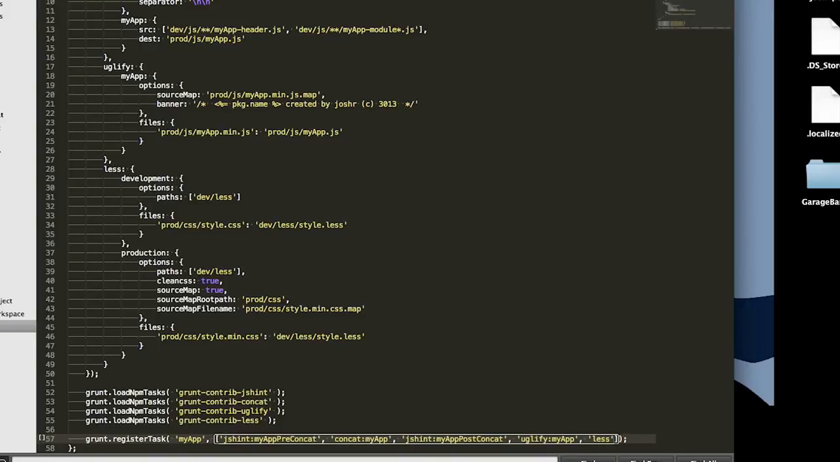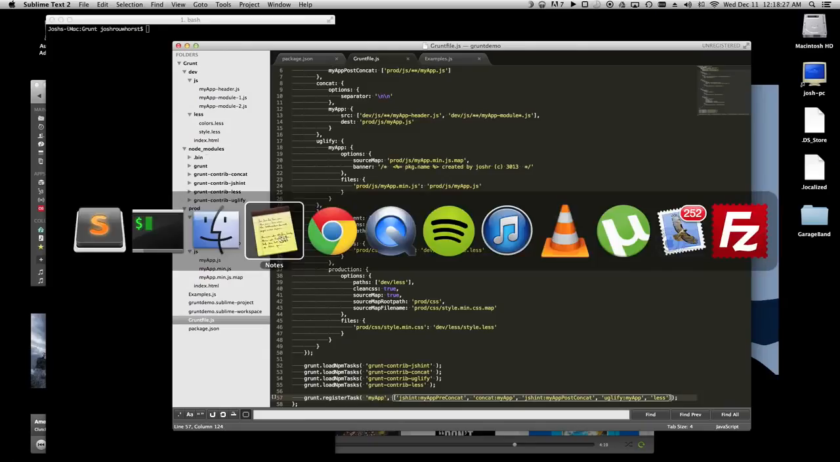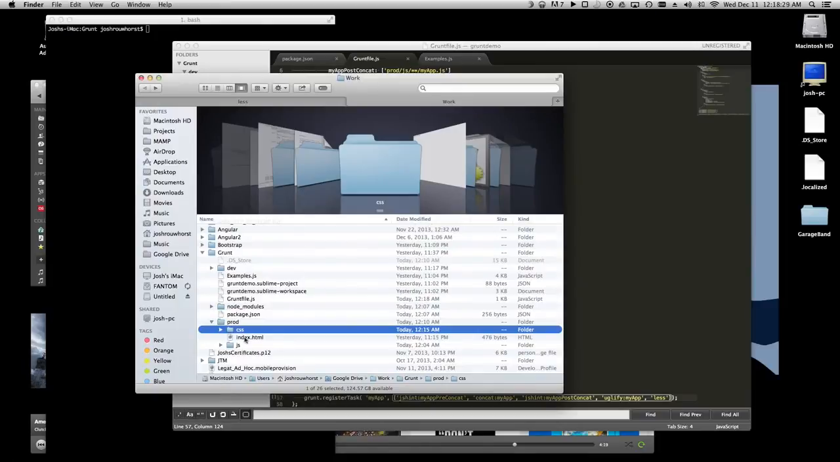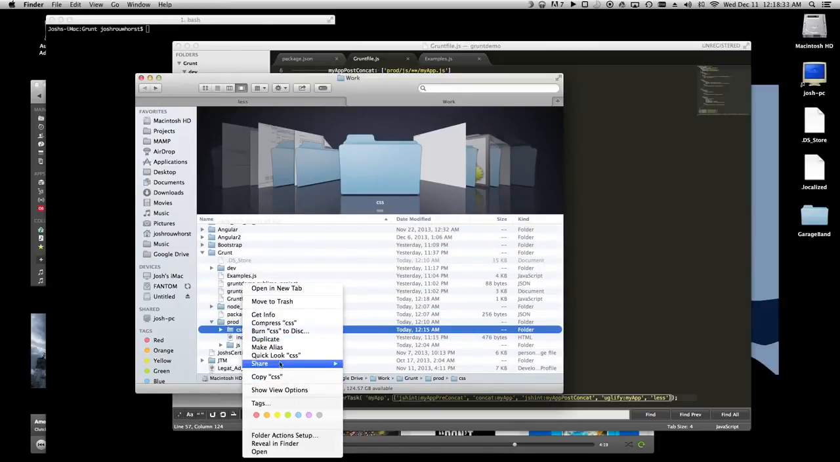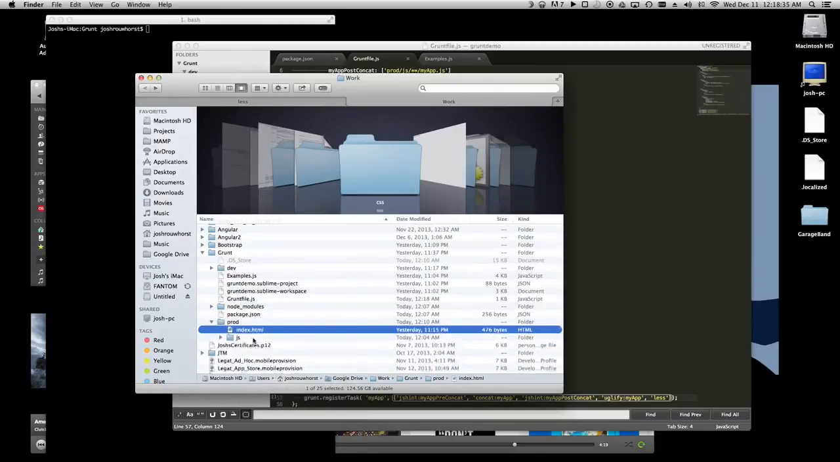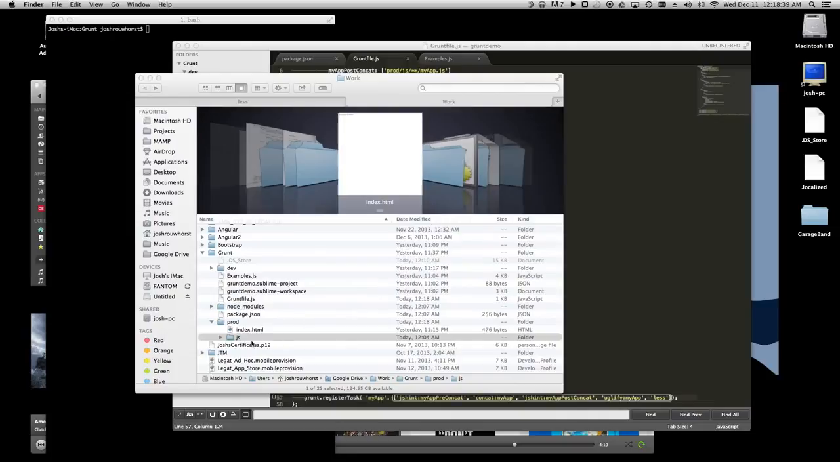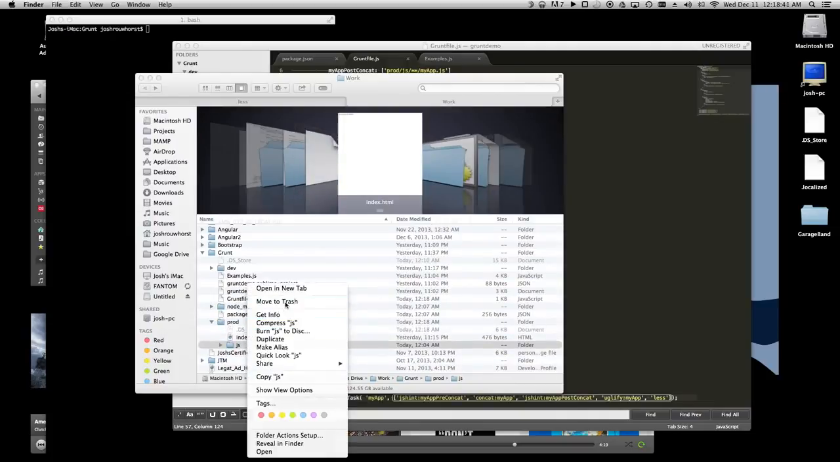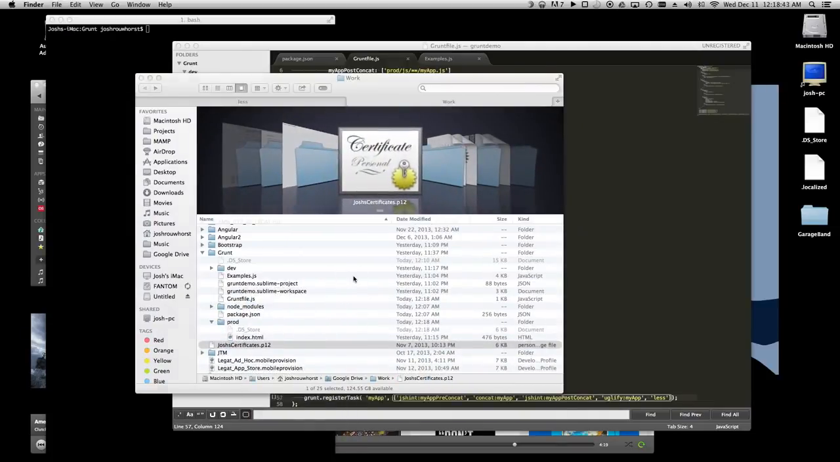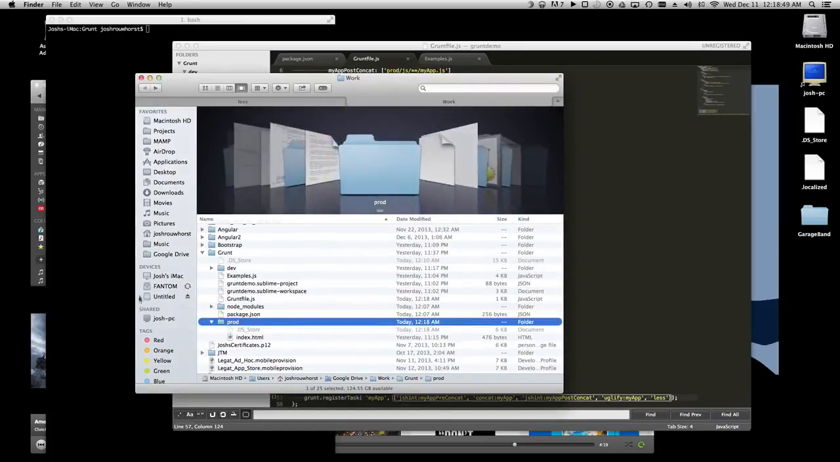And now all we should have to do, and I am going to just clear out all of this crap. I'm going to delete the CSS folder. I'm going to delete the JavaScript folder. Yes, it's okay to move to trash. And yes, it's okay to ask me again. Go ahead. I know you want to. All right, so everything's cleared out of the production folder.